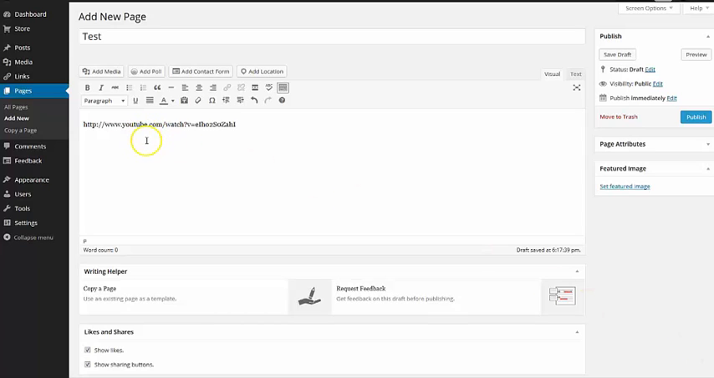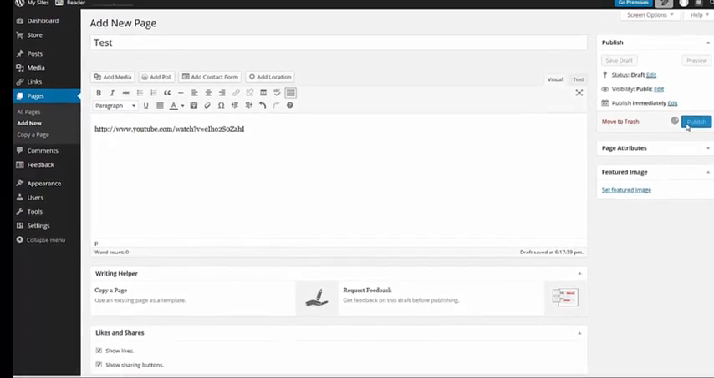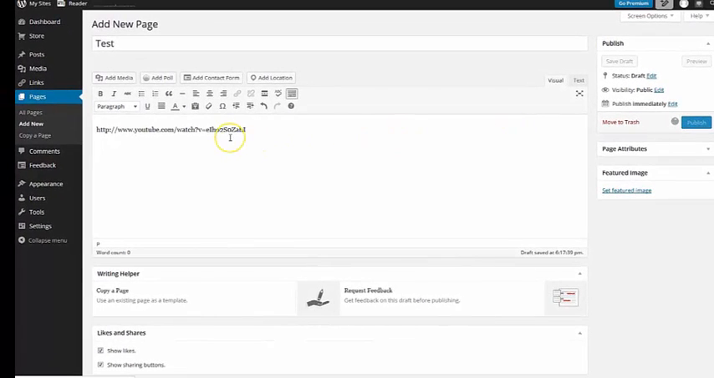And now you can see that the YouTube video link has been inserted into the HTML editor. Now I'm going to click Publish. And once that loads, we'll be able to see this embedded YouTube video.